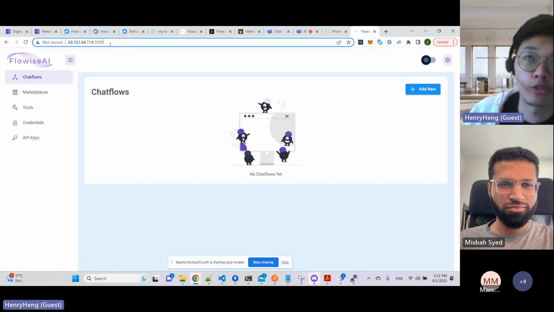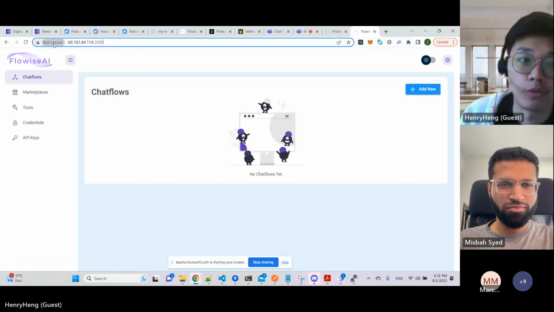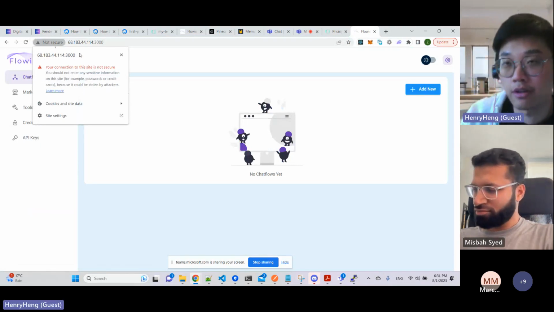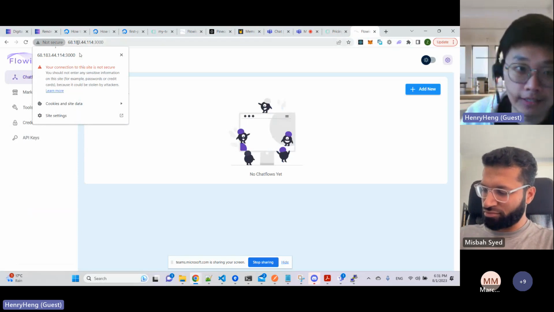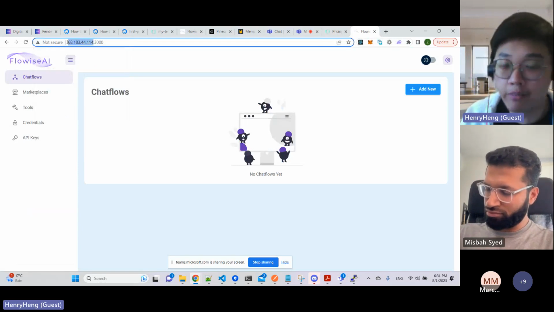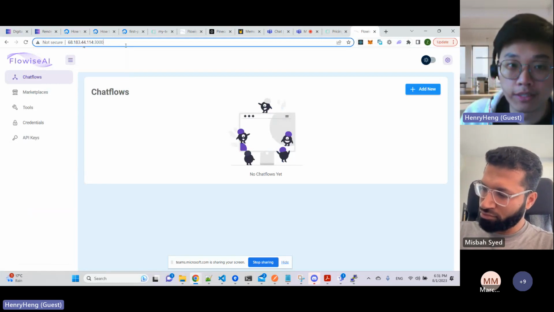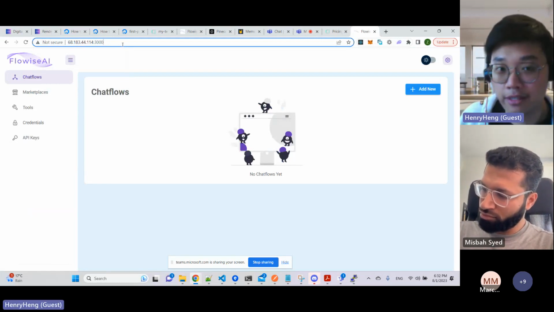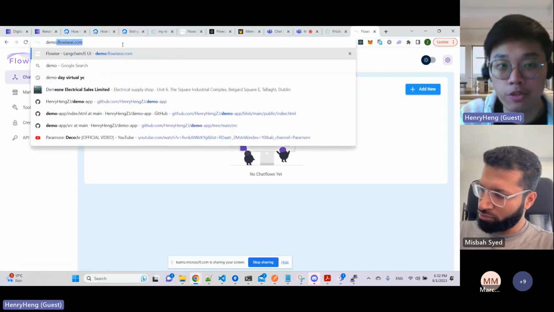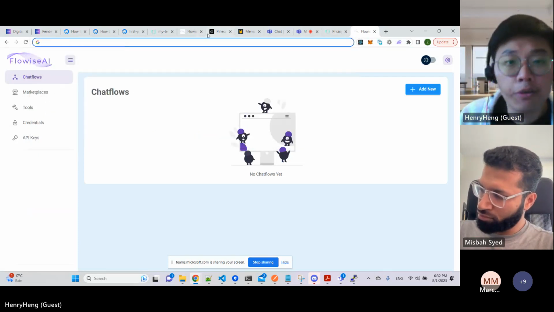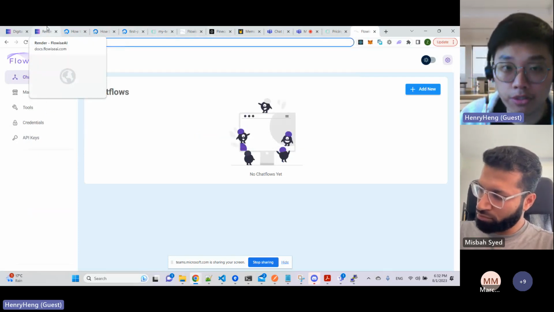You don't want users to access it like this. First, it is not secure because it is on HTTP, not HTTPS. Second, you have this ugly IPv4 address there. And third, you have this 3000 port, right? Normally you want users to access something like demo.flowiseai.com, the full URL. How do you do that for DigitalOcean?